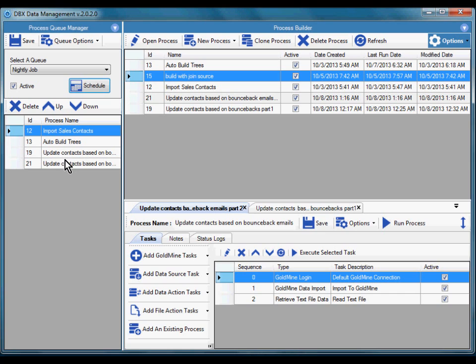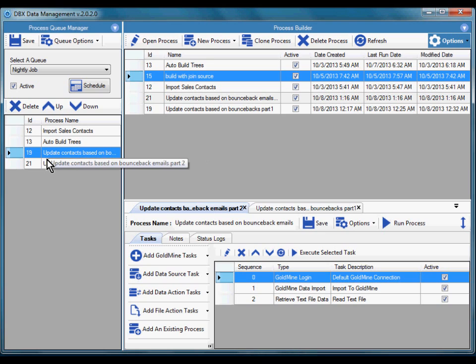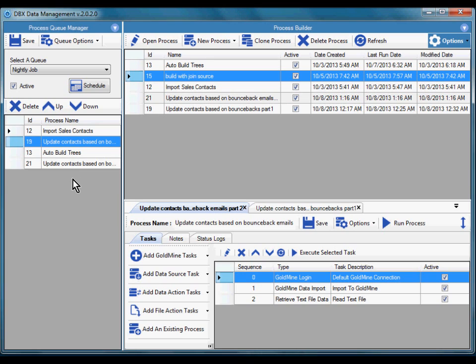If the processes displayed here are not in the proper order that you'd like, you can simply select one and either move them up or down so that they will be in proper order when they are executed. So when the queue is executed, the order that the processes are displayed will be the order that they are executed. So if the first one takes 2 hours to execute, the second one will only get executed after the first one is completed.